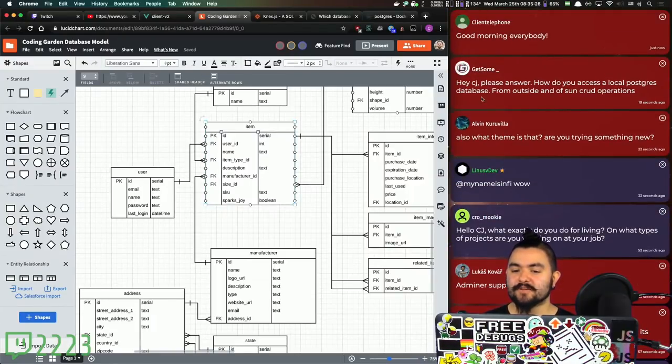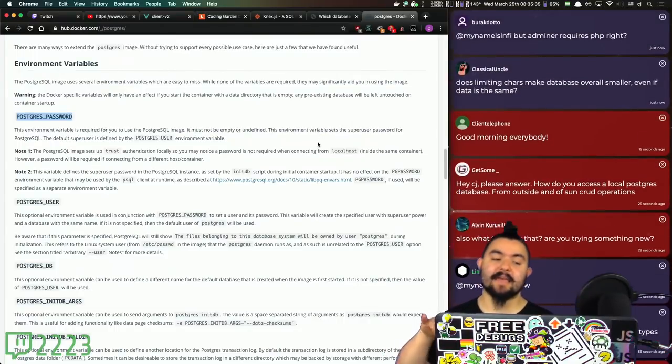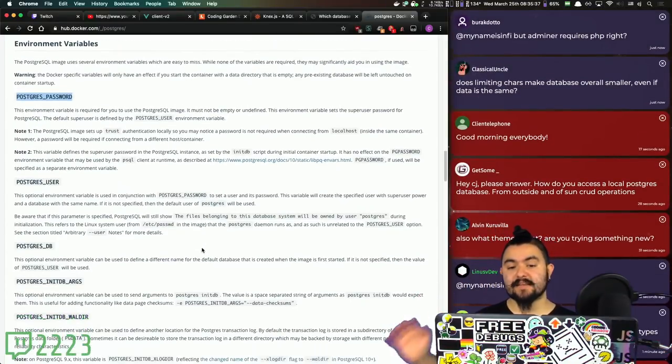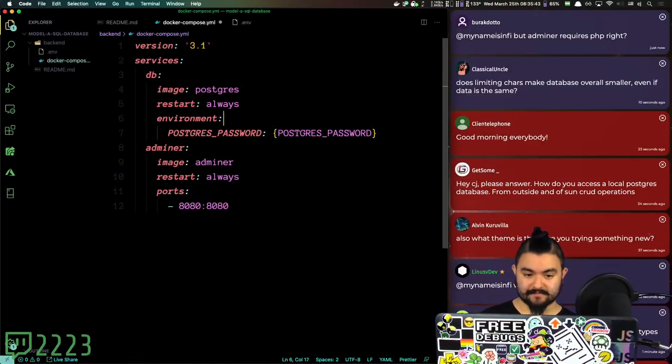How do I access a local Postgres database from outside and for CRUD operations? What I'm about to show is we'll be accessing a Postgres database inside of a Docker container, but you can use this exact same method if you have it running locally.